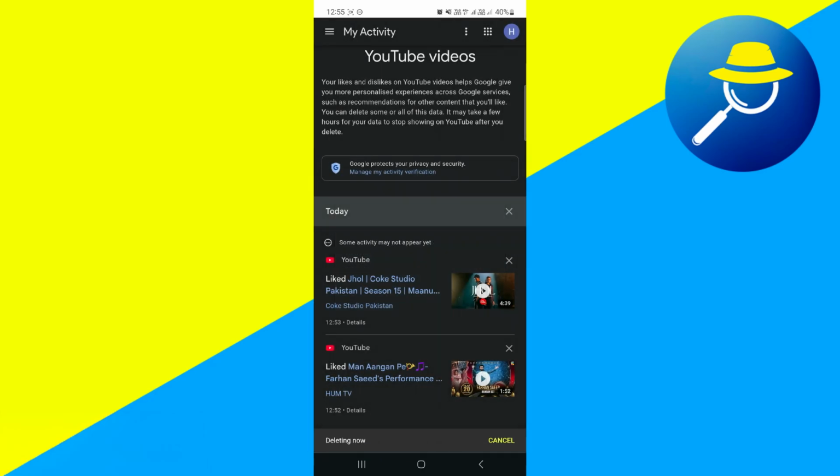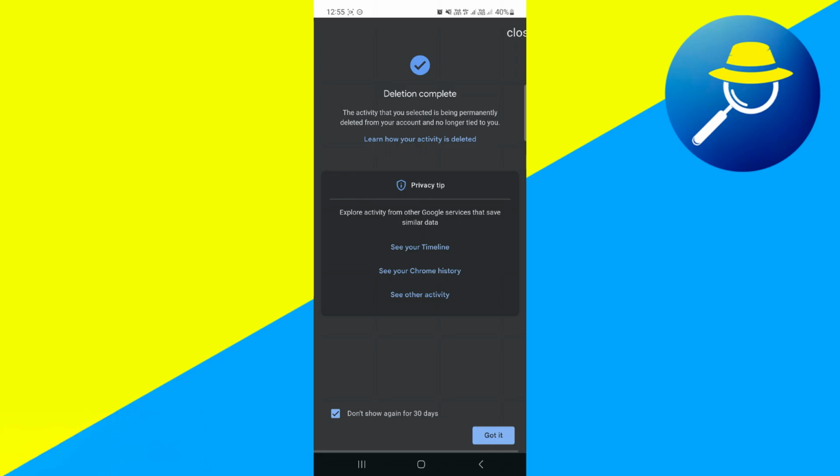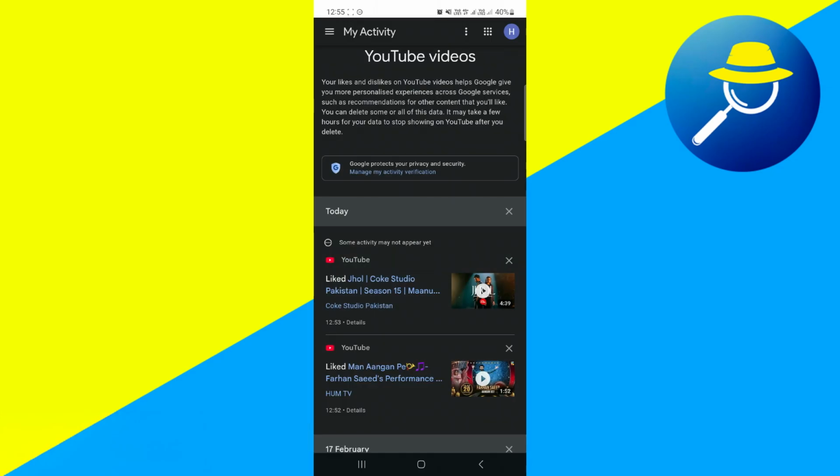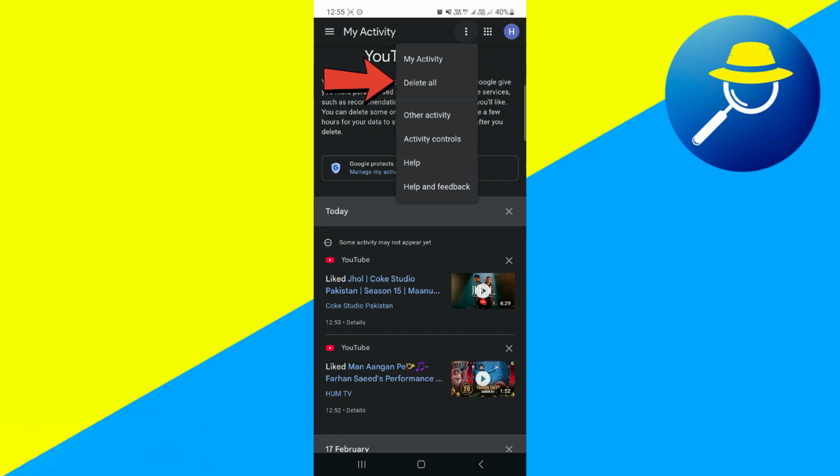However, if you want to delete all liked videos on YouTube at once, what you need to do is come up to the top and press onto the 3 dots. From here, you're going to see an option that says Delete All.